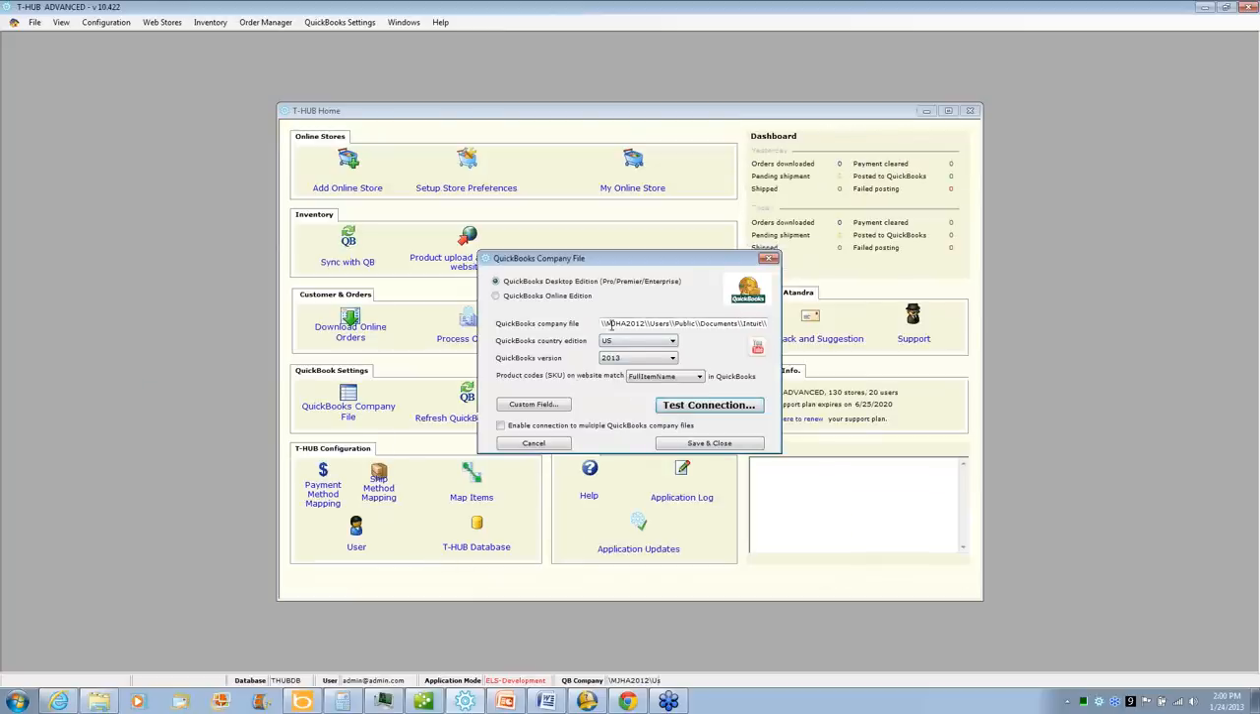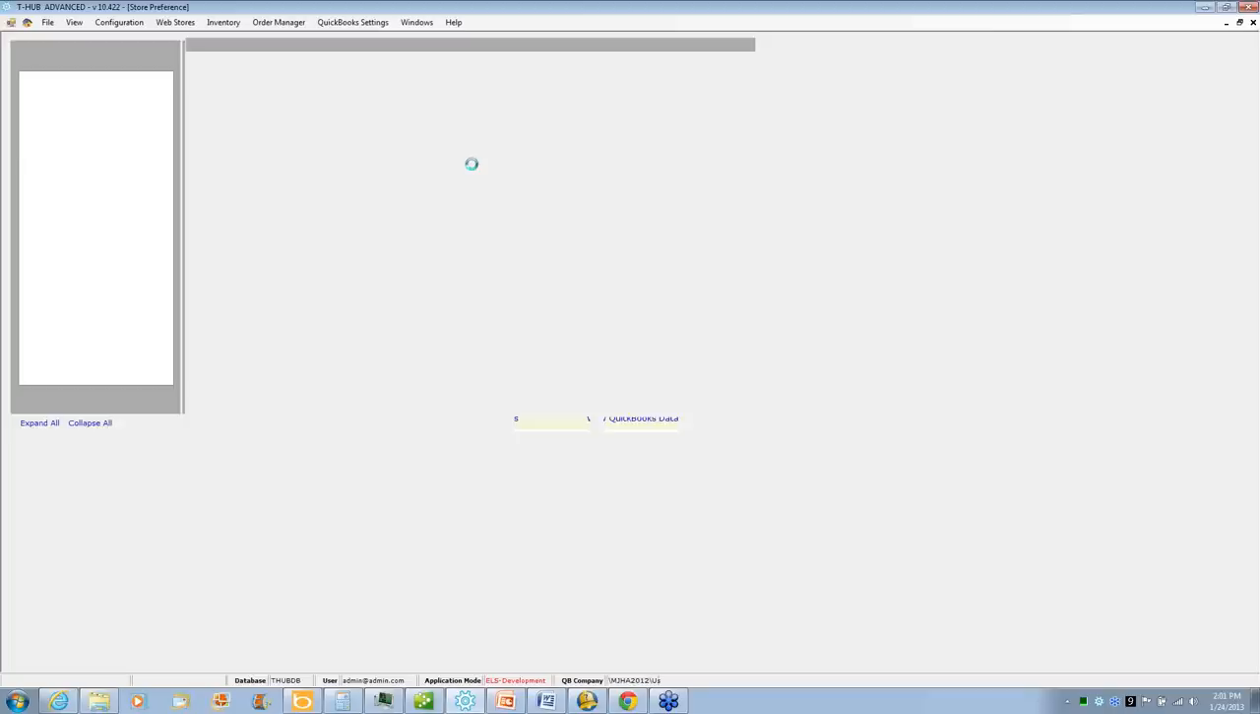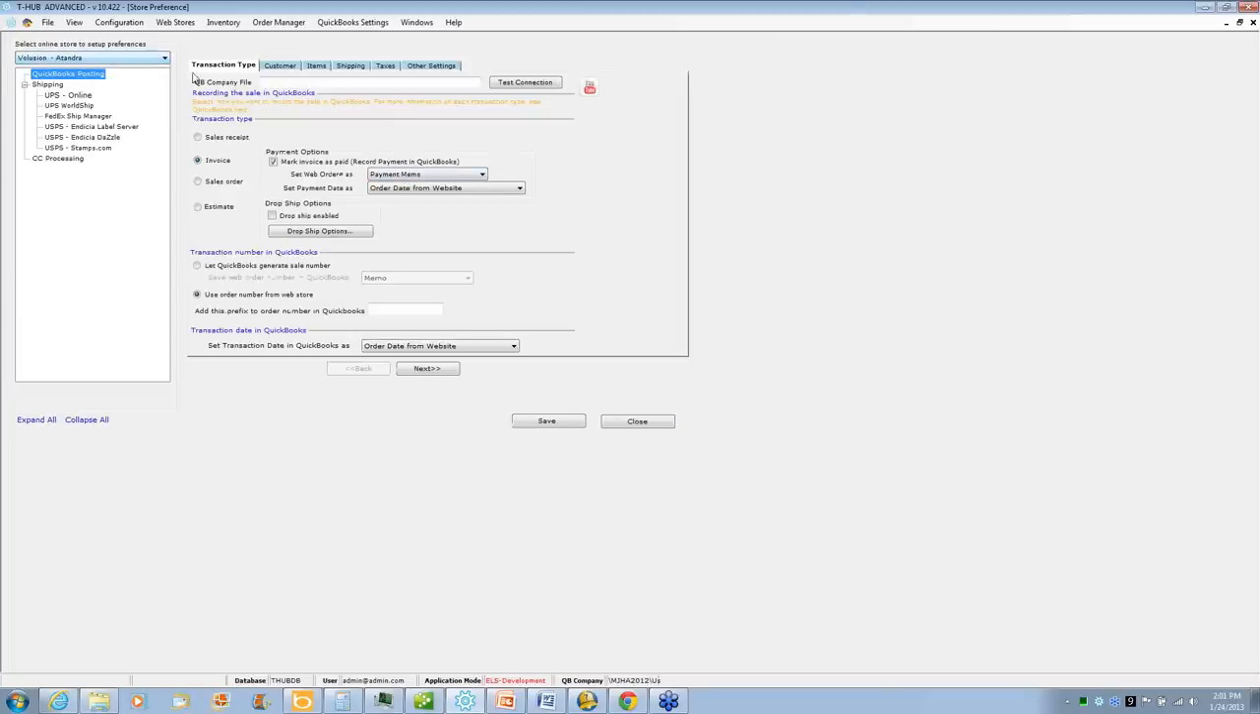So when you connect to your QuickBooks file, by default you set up the QuickBooks company name. Then there is an option to say enable connection to multiple QuickBooks company files, and you set up a default. Then when you go to set up store preferences, now for each store you can set up a different company file name. So you override the company file name at a store level.